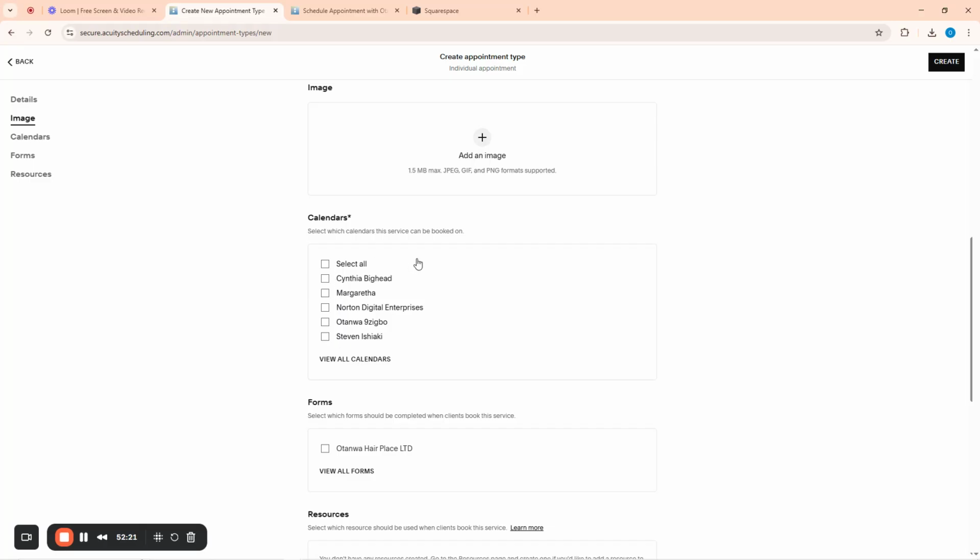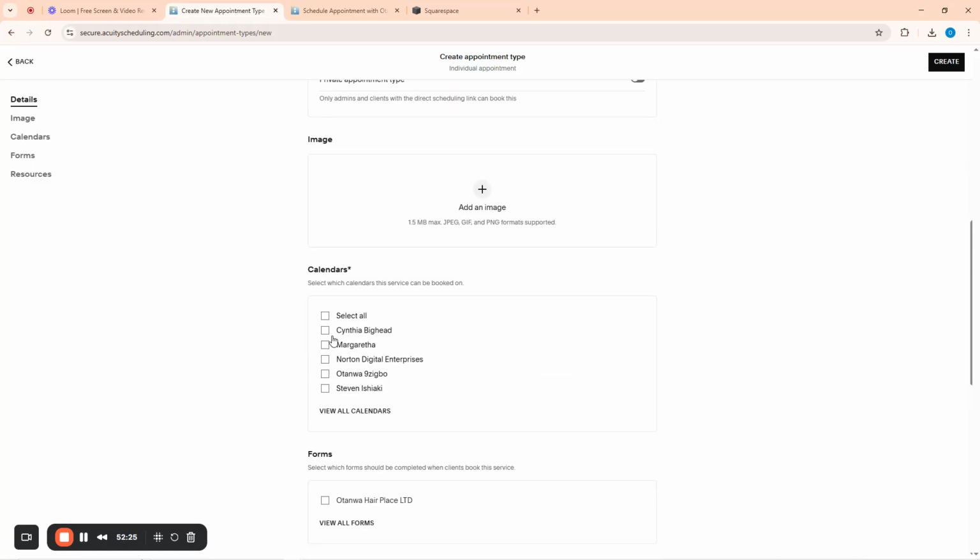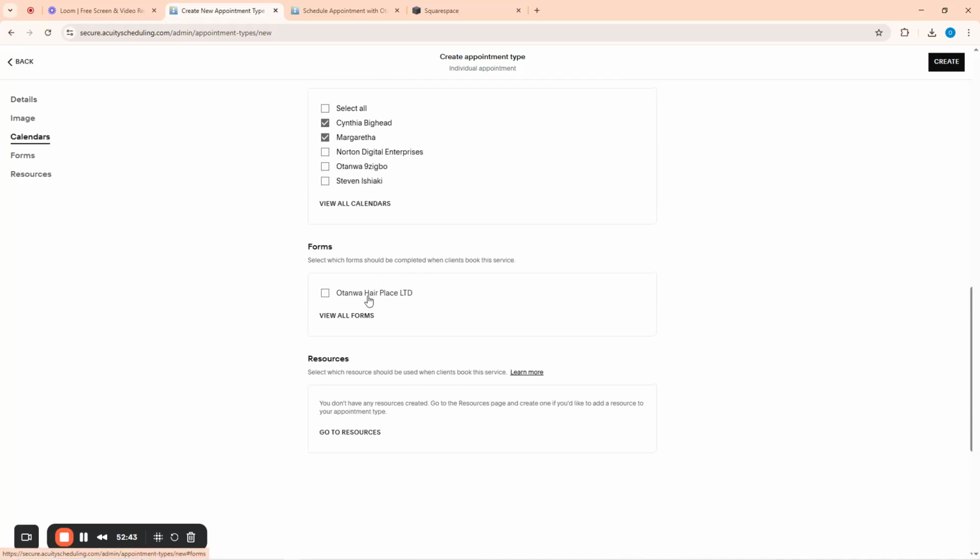So let me just say, now calendars, who can actually handle this kind of consultation? Maybe we're going to assign our most senior colleague or the owner of the business that can actually do this consultation with them. Then we're also going to assign a treatment person, which is going to be, let's call it Margarita. Of course, she's a treatment person. Okay, so they're going to actually use this form and so on and so forth.